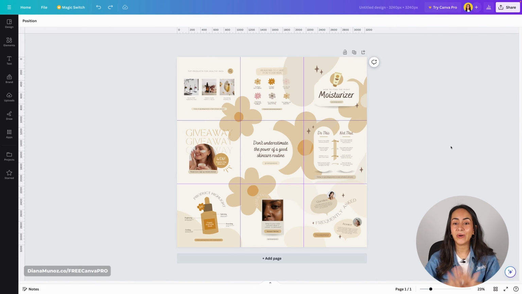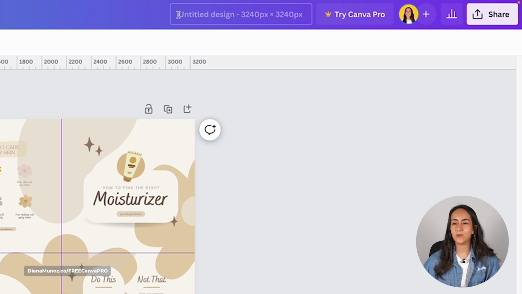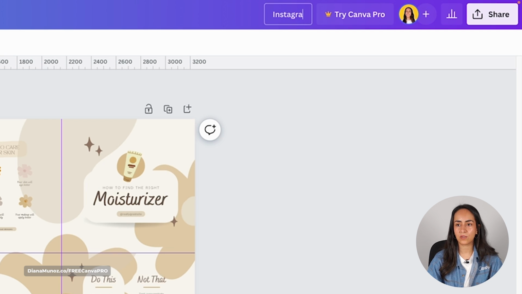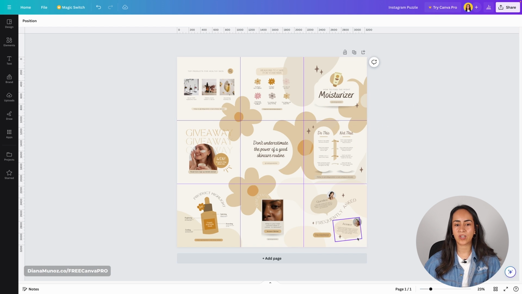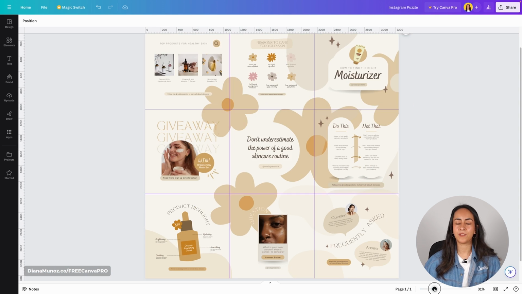We have filled all the empty spaces in here, and now we need to adjust the design so it looks much better. But before, I want to change the name of this document because I like to keep everything organized. So as you can see, we have an untitled design, 3240 pixels by 3240 pixels. You can click here and rename your document. So, Instagram puzzle. Now we need to keep working on our design to make it look even more professional.